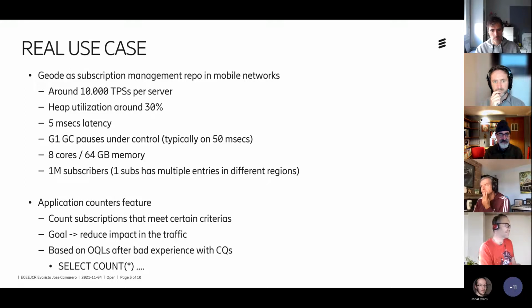Our typical latency for this traffic is around 5 milliseconds. We are using the G1, and the pressure is under control. Typically, our pauses are in the range of 50 milliseconds. Per instance, we are using pods with 8 cores and this amount of memory, and the amount of subscriptions that we store there is around 1 million. These are our mobile network subscriptions, which in the Geode regions are more entries.